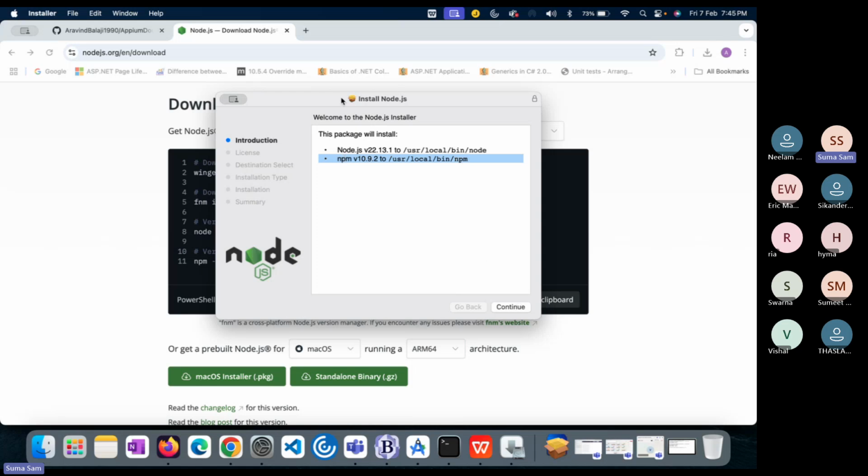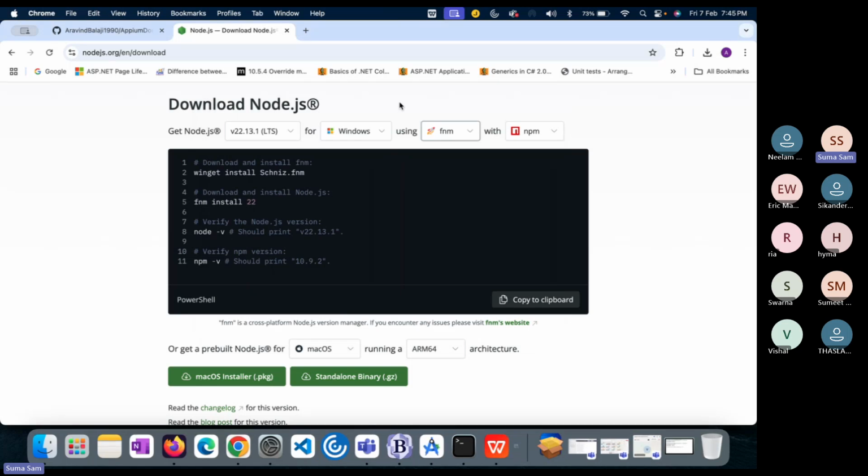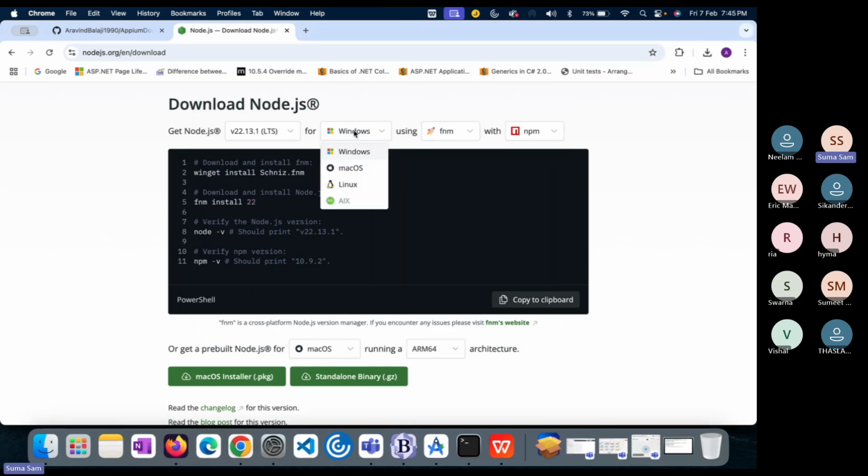We have it here. Let me close this one. The terminal command is available over here. If it's Windows, you need to use this one: fnm install 22, and this is the command. This is the PowerShell version of it that you can use. And if it is a Mac, you need to use this command.